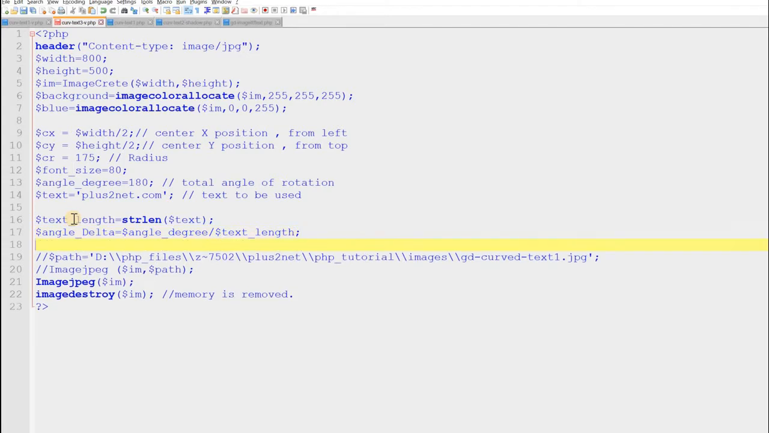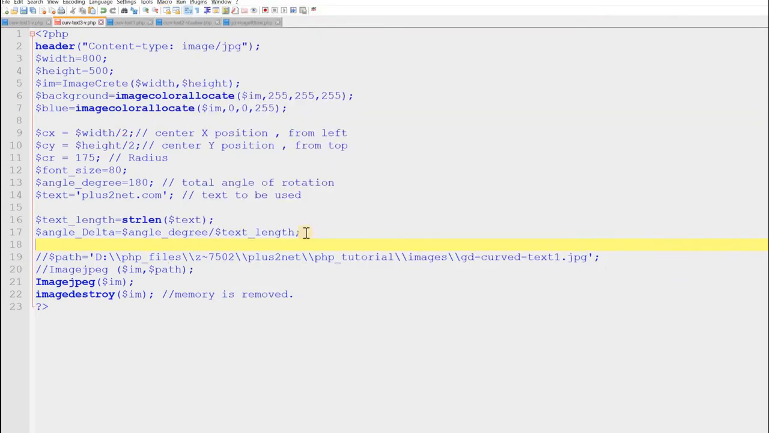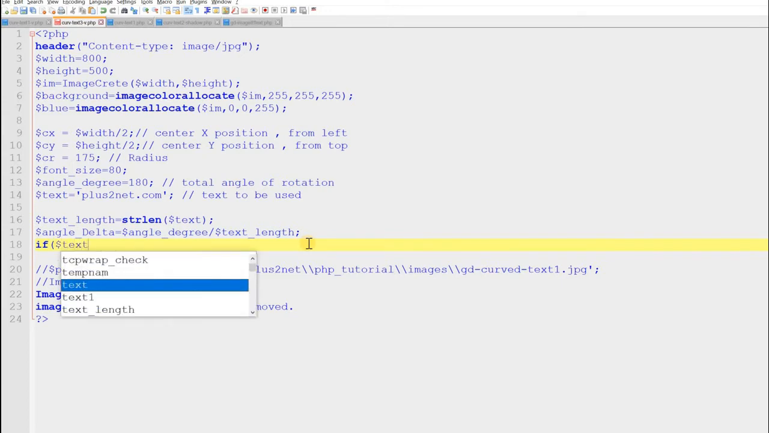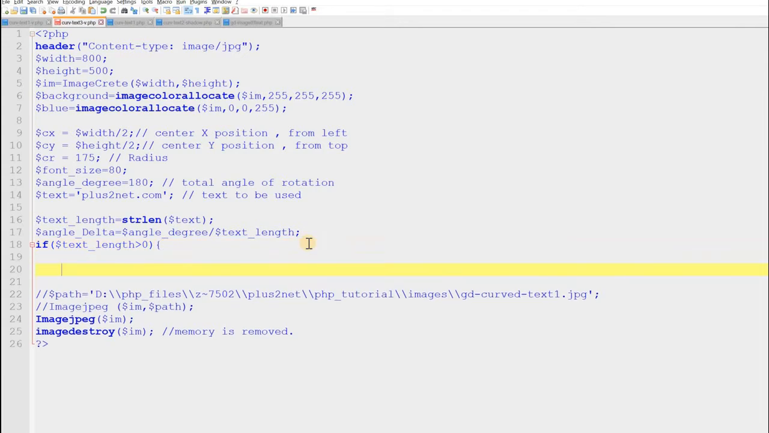Now this value will tell me the incremental angle for each character. If my second character is at 18, then the next character should be at 36, provided I have a total of 180 degrees and 10 characters. So that is the logic behind this. Now I can just give an if: if my text length is greater than 0, so that it is not a blank string. Here I am closing.